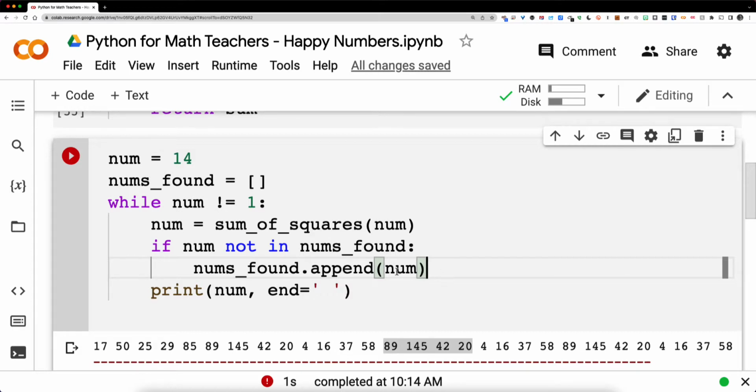Okay, so let's talk about that again. What's going to happen? We're going to take the number and look to see if it's in nums found. And if it's not in nums found, so this is very English-like, eh? Not in, which makes Python kind of nice. If it's not in nums found, what do we want to do? We want to append it.